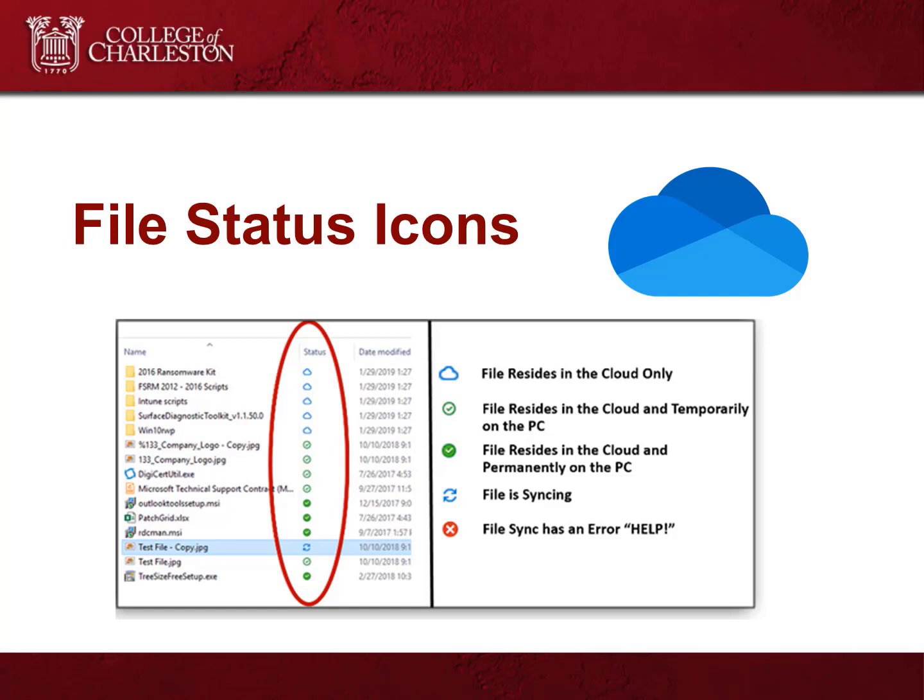And of course, if you're having issues with a file or it's not syncing, you'll see the red circle with the white X. Most often it's a naming convention that's causing the problem. But if you download it back to your computer and then put it back up into OneDrive, it should correct the issue.